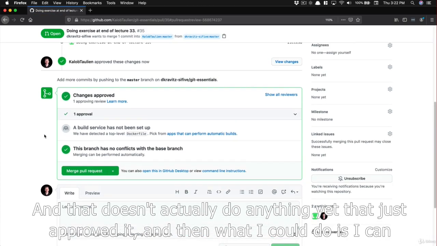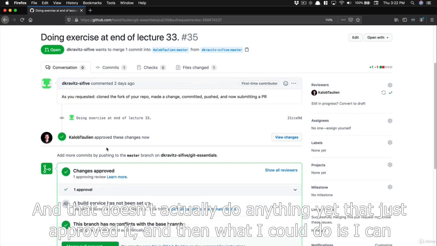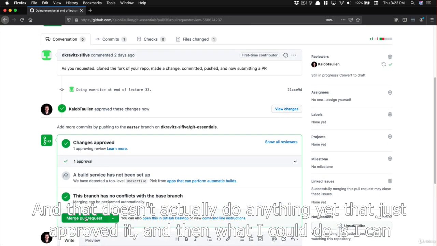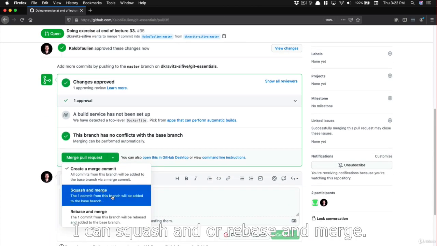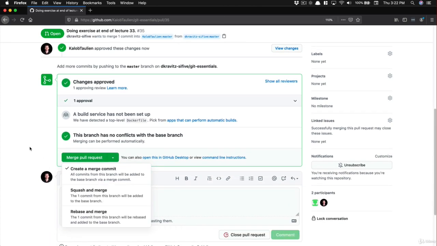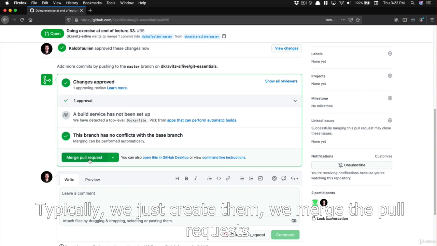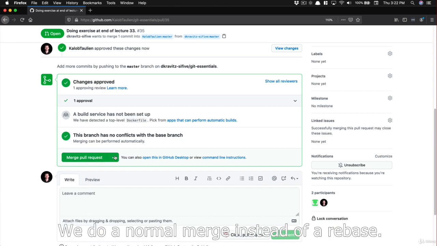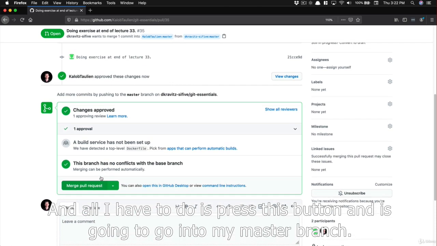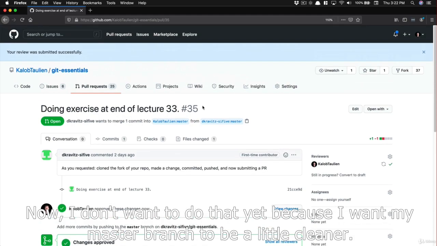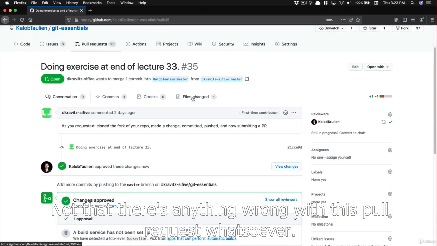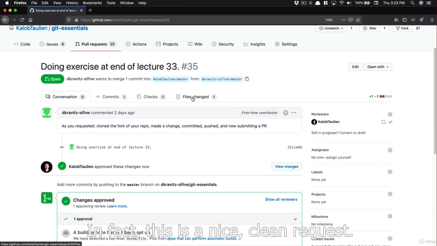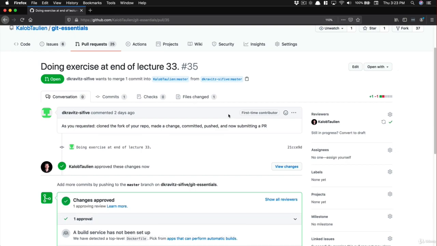And that doesn't actually do anything yet. That just approved it. And then what I could do is I can merge this pull request, or I can squash and merge or rebase and merge. Typically, we just merge the pull request. We do a normal merge instead of a rebase. And all I have to do is press this button and it's going to go into my master branch. Now, I don't want to do that yet because I want my master branch to be a little cleaner. Not that there's anything wrong with this pull request whatsoever. In fact, this is a nice clean pull request.